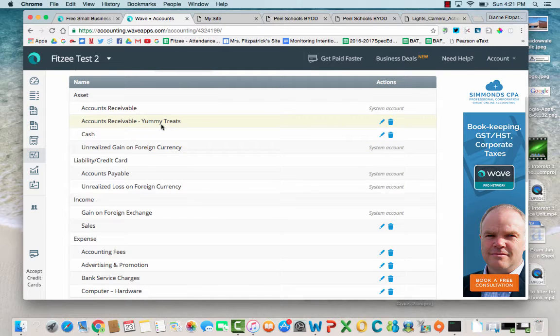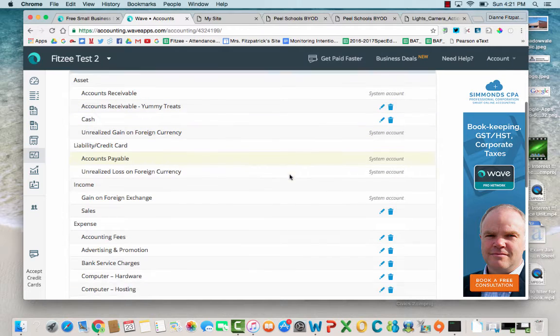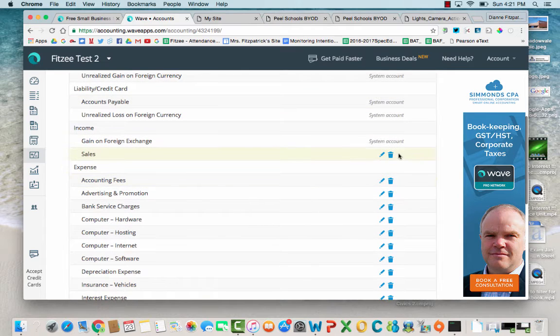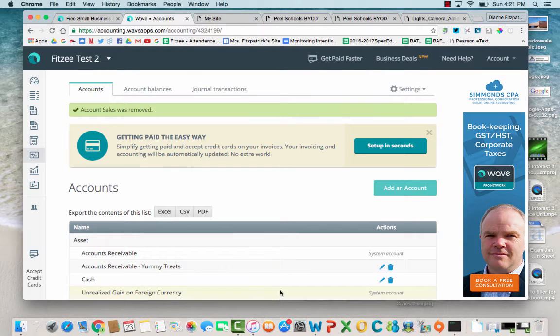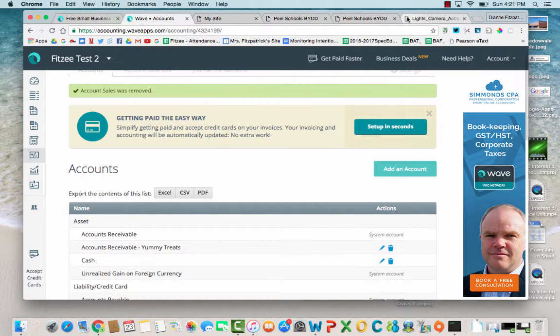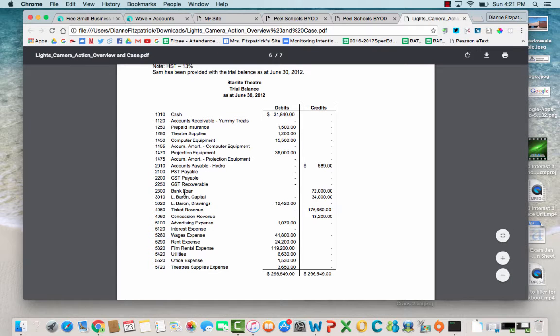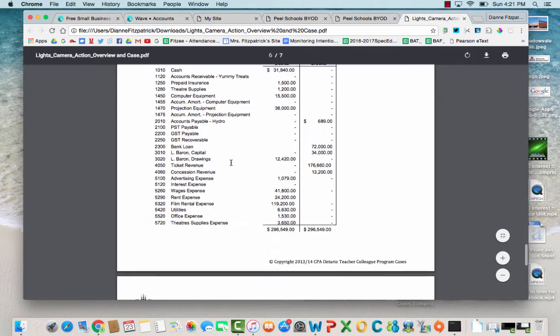So I'm just going to get them to walk through the process of deleting some accounts that they don't want. For example, I get them to delete sales. It's that easy just to delete these ones. Now it's gone.